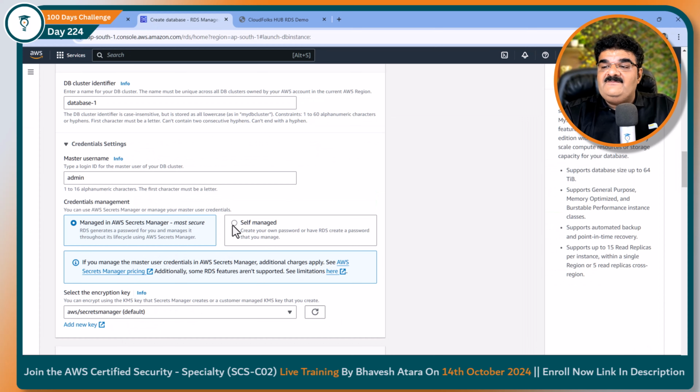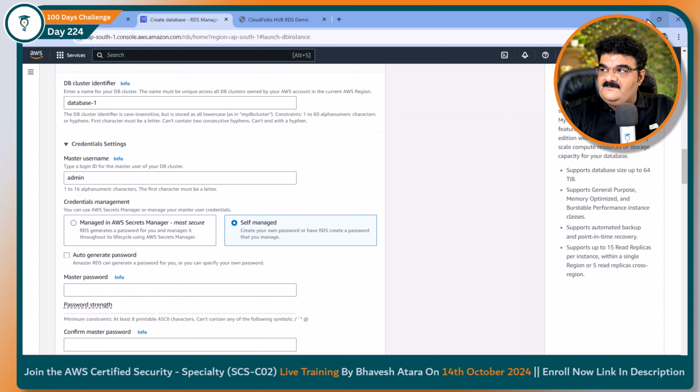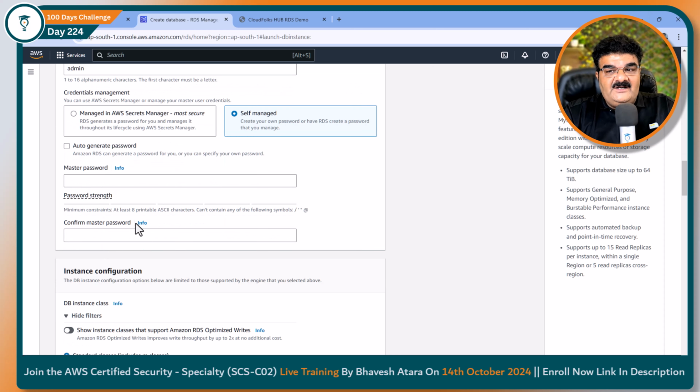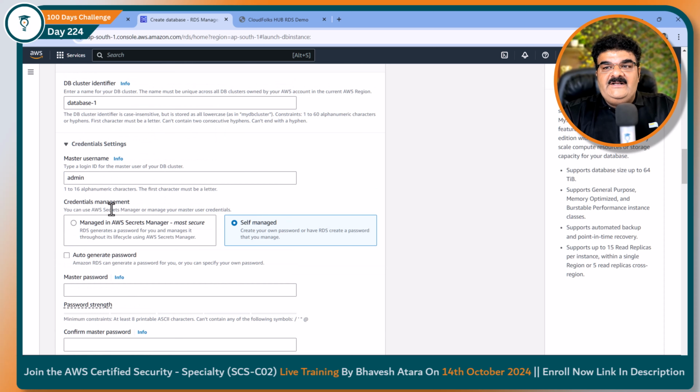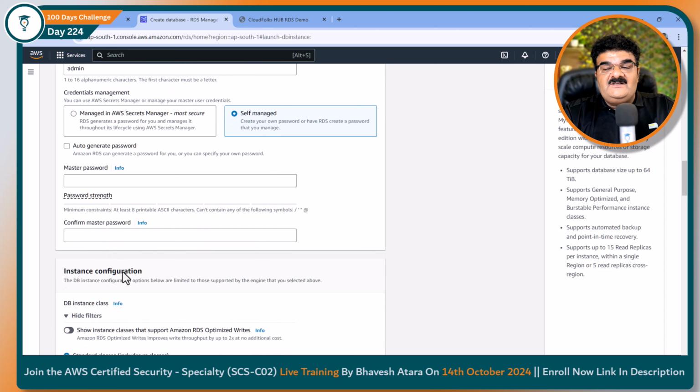So what happens if I select this particular option? Let me tell you, this is not secure and you should not use this. You may have this question, why? I will tell you. Whenever you select self-managed, here you can provide a password and you can access your database using this username and password that you are providing here.